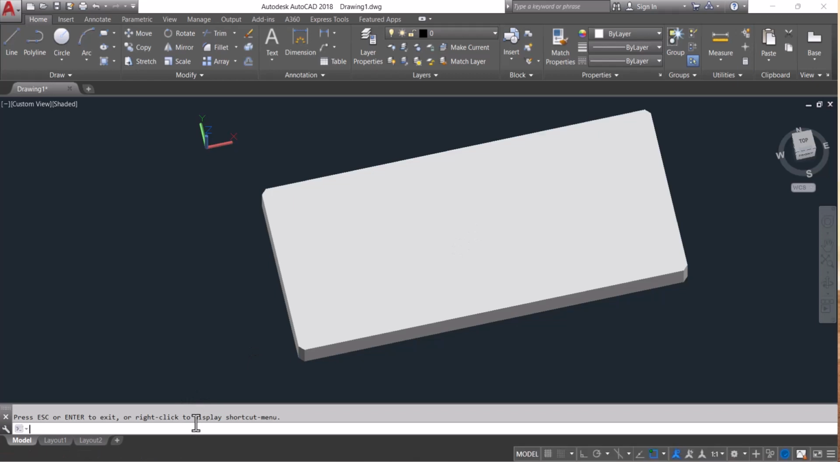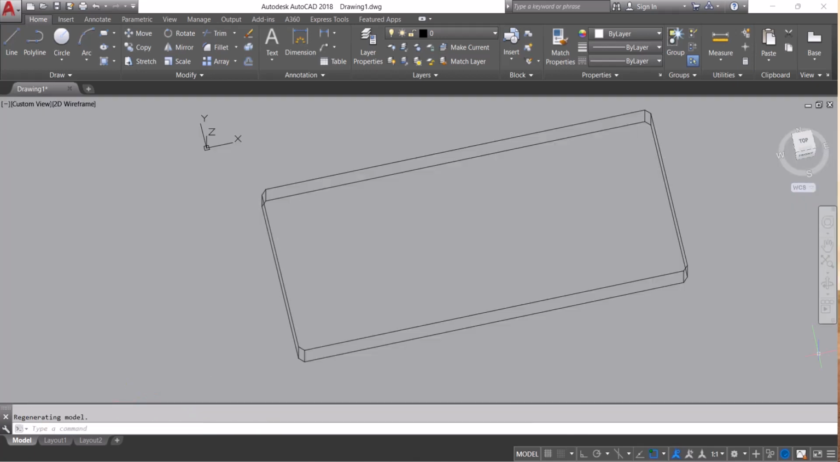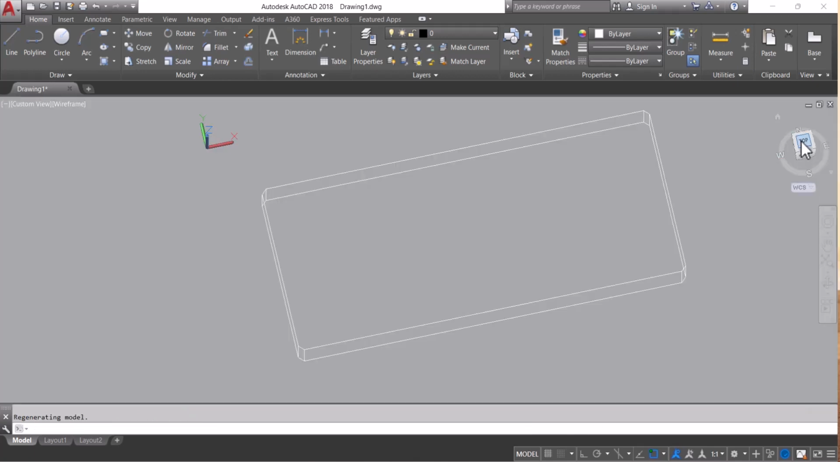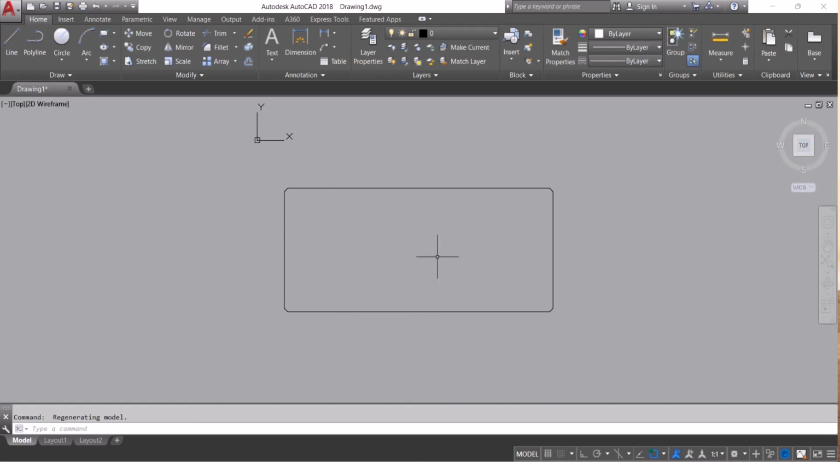We will do something else. Now again we type shade mode and we type 2D, and here we will come back to top view. Now let's say I want to draw a circle and make a hole in this plate. How to do that? For that we have to make a circle in the center. Let's say this diameter is 500.